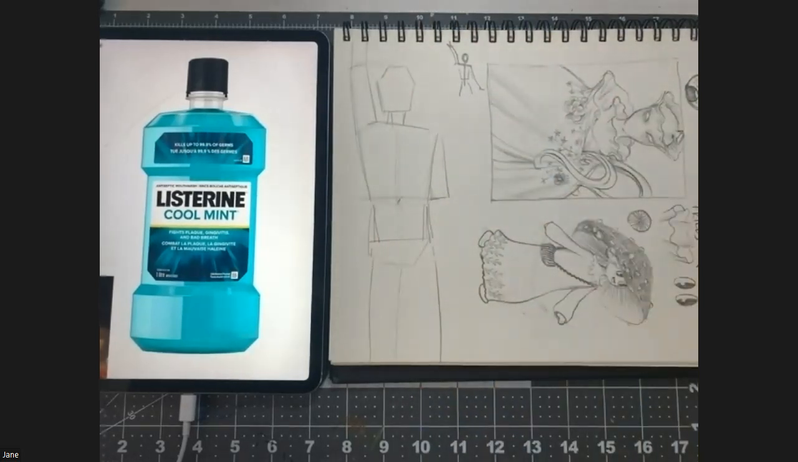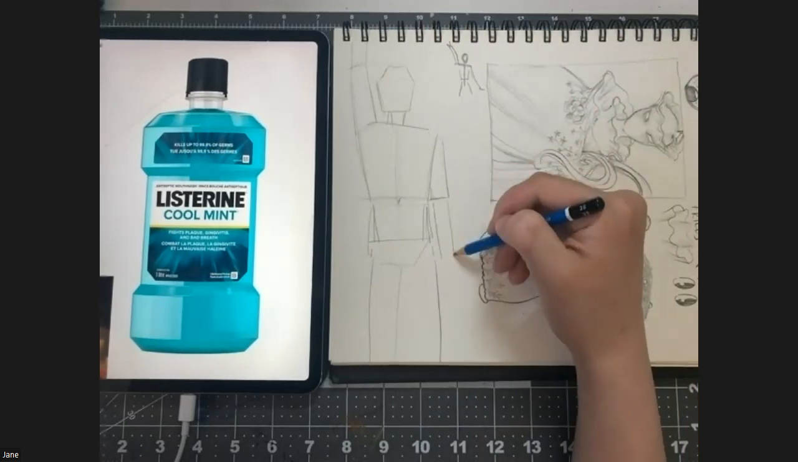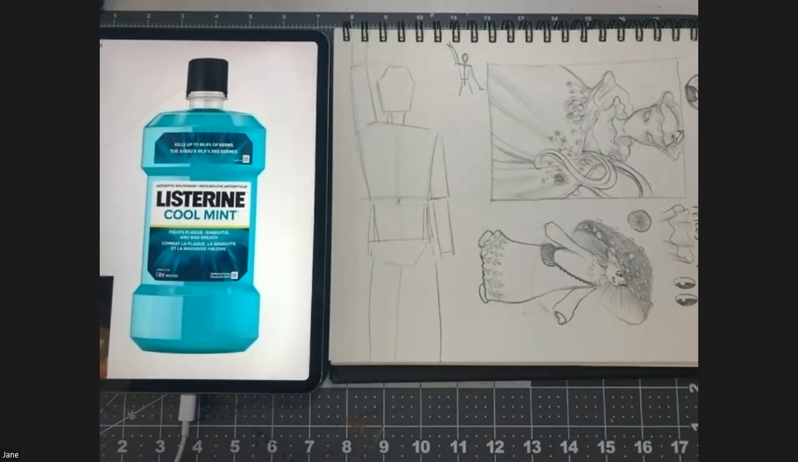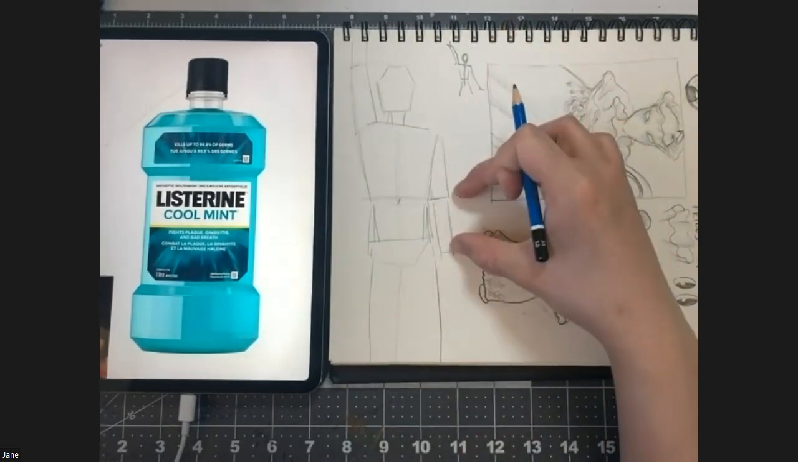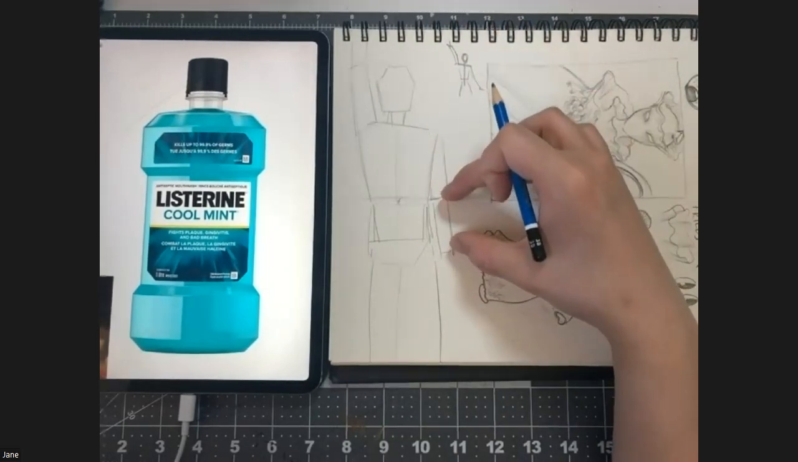Just gonna add a line there, and then continue the rest of the arm, which is about the same length as the upper arm.